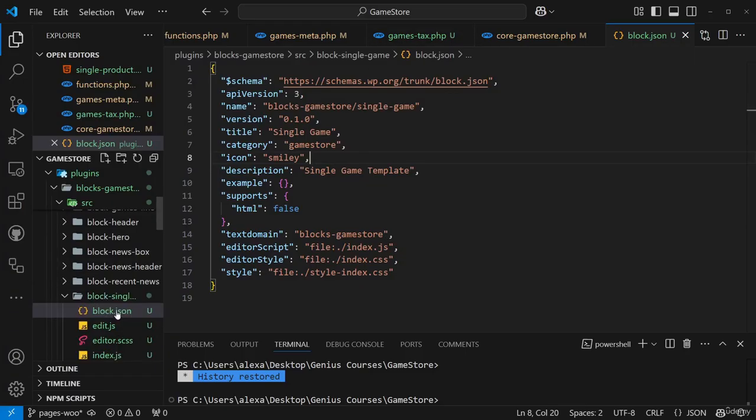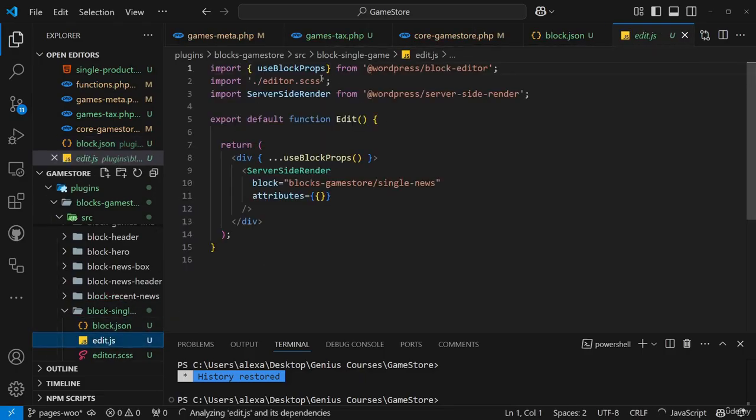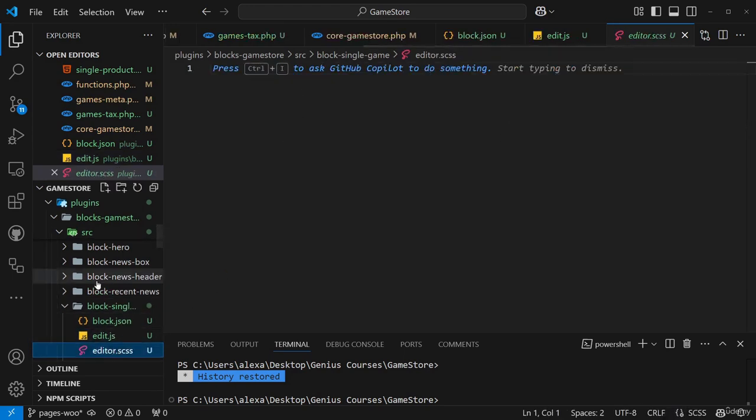Let's go back. Let's quickly go through edit. So what do we have here? We don't need to edit anything here except for this. The key is already single game. Everything else seems to remain the same in terms of CSS, so it's empty.